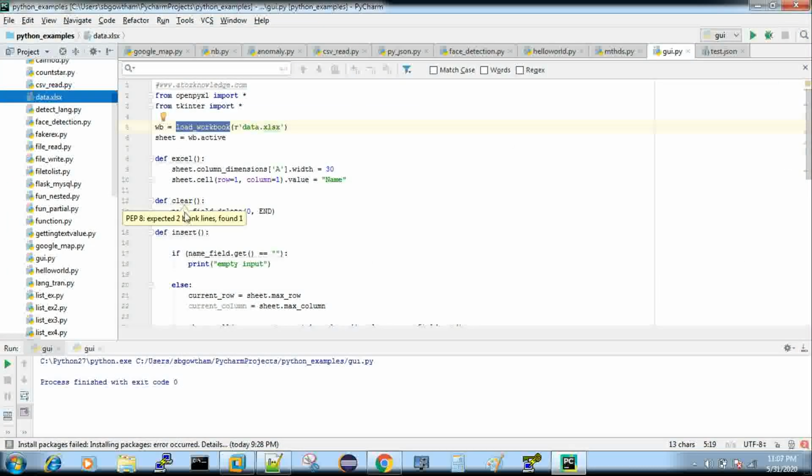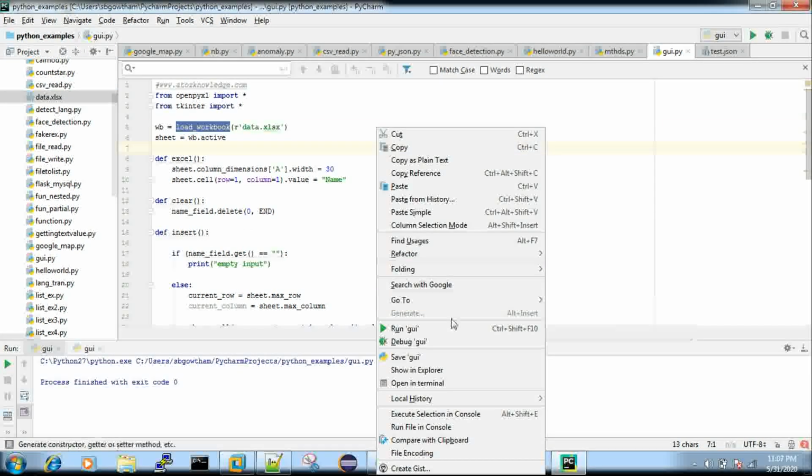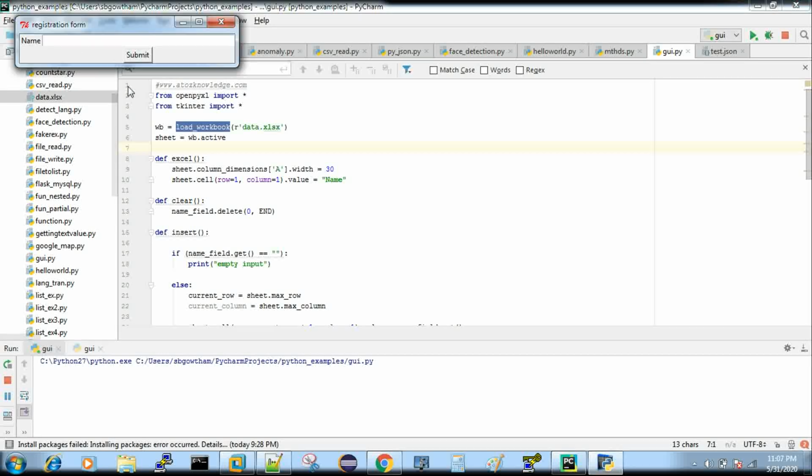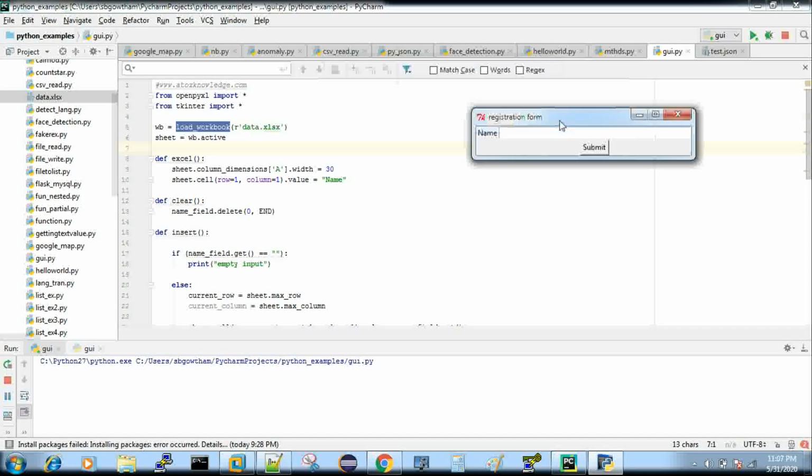Okay, then clear. This is to clear the field, so you will be getting a GUI. Let me run this. Once I type some name here and give submit, it has to get cleared. That's what I'm doing here, the name field delete. You may ask where I have declared this name field. I have declared it in the main method. I'll show you that. And then insert.